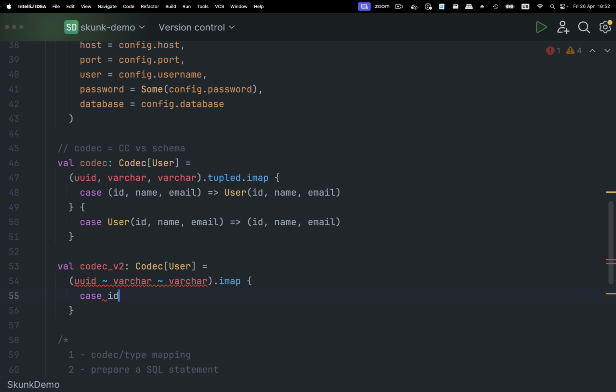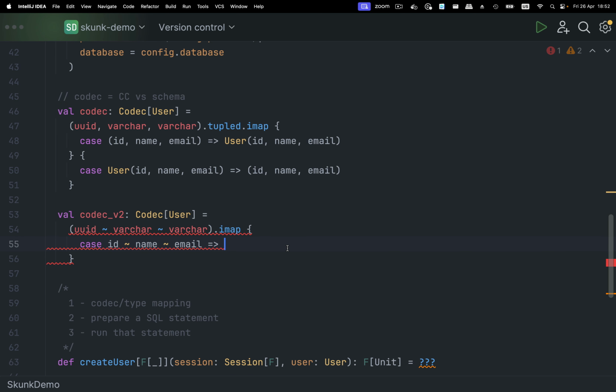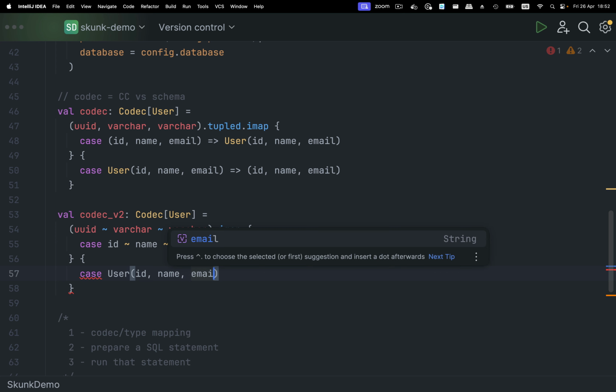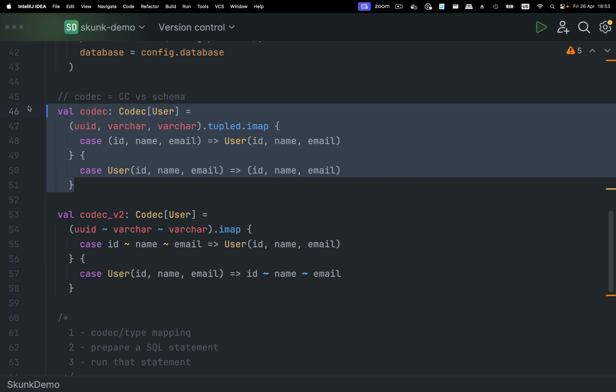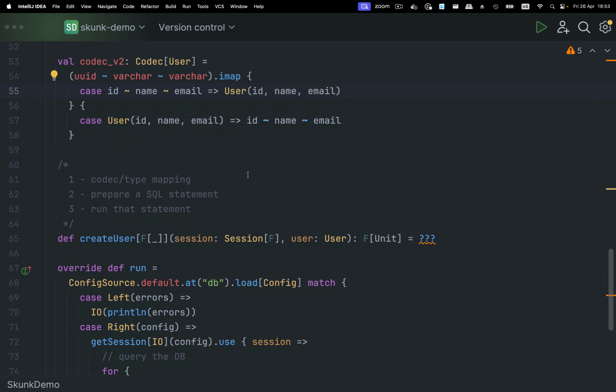And in case I have an ID, tilde, name, tilde, email, because this tilde also has an unapply that makes it parsable or deconstructible in a pattern match, then I'm going to have my user ID, name, email. And vice versa. So in case we have a user, ID, name, email, I'm going to return this tuple, ID, tilde, email, tilde, whatever. I would simply recommend the first version because it's much clearer because you have tuples rather than nested tuples in this squiggly DSL. But that's your choice.